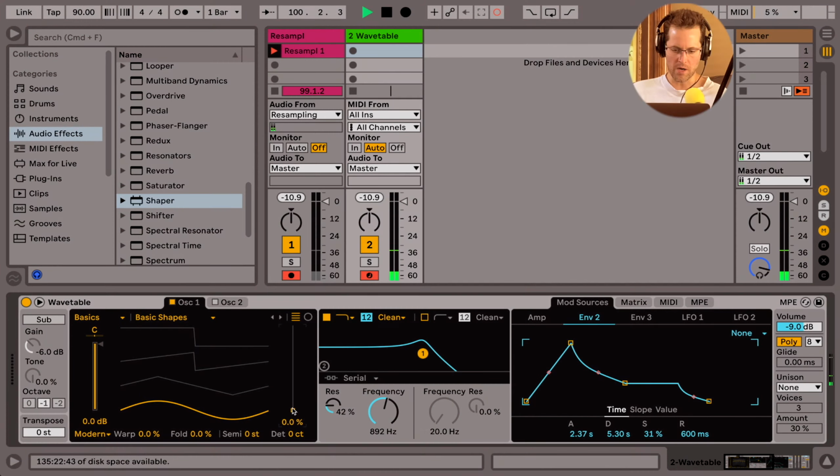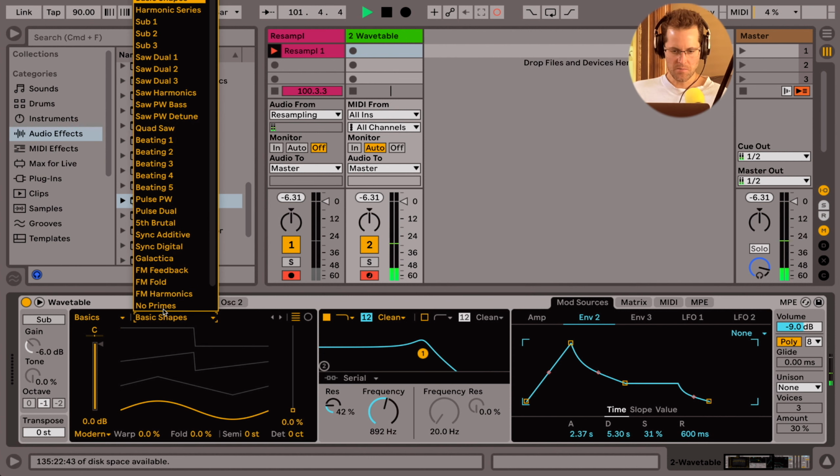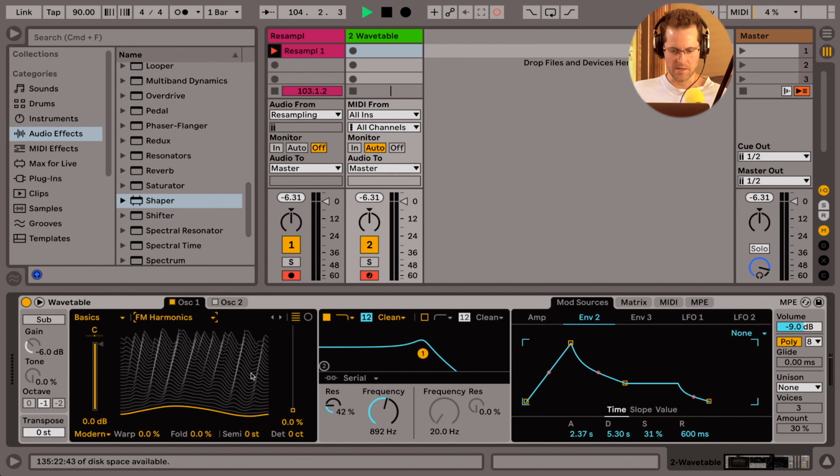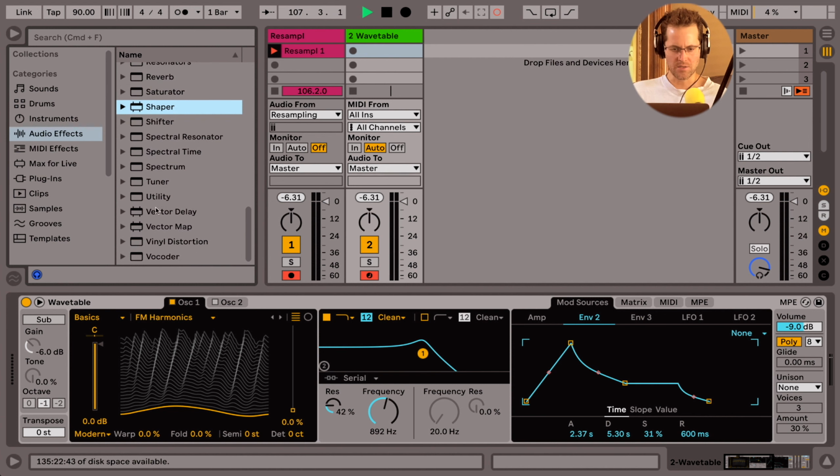Maybe you just want a square wave. Cool. But anyways, under basics, I found this one I really liked, and it's really good for this example. And you'll see why, this FM harmonics. So right now you can see it's kind of like a sine wave, but because it's not quite, it's going to have some upper order harmonics. So let's throw a spectrum on.